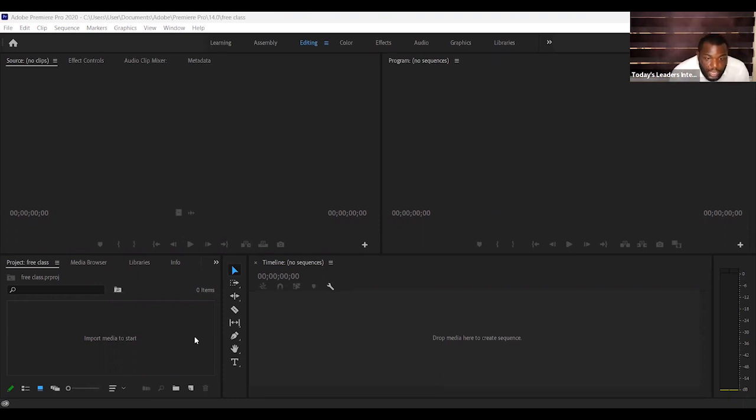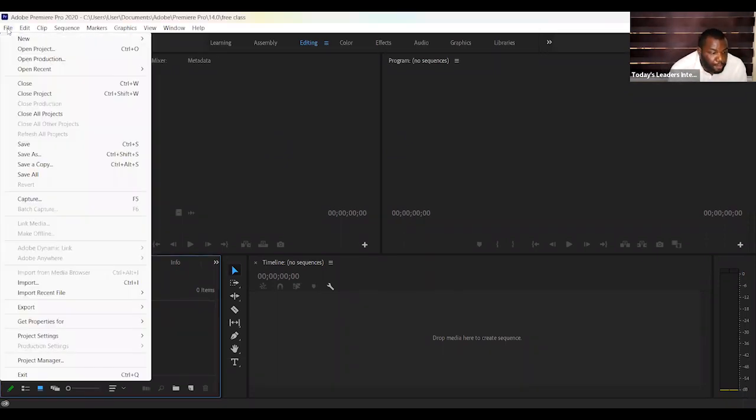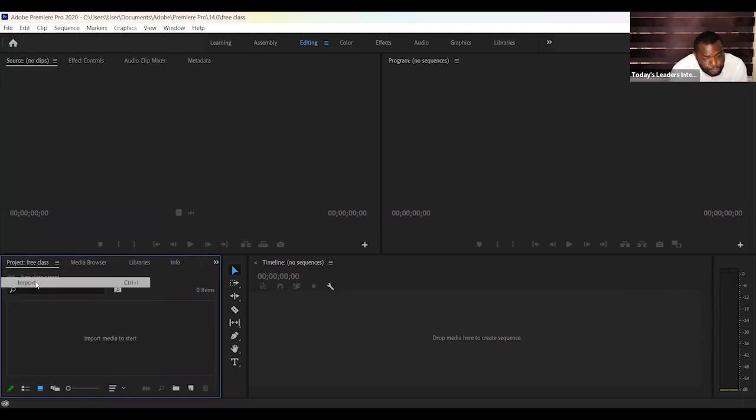So we always like to put our program on editing mode. We're right now on editing mode, as you can see. Now I'll show you how to import a file. You just go to File, click Import.